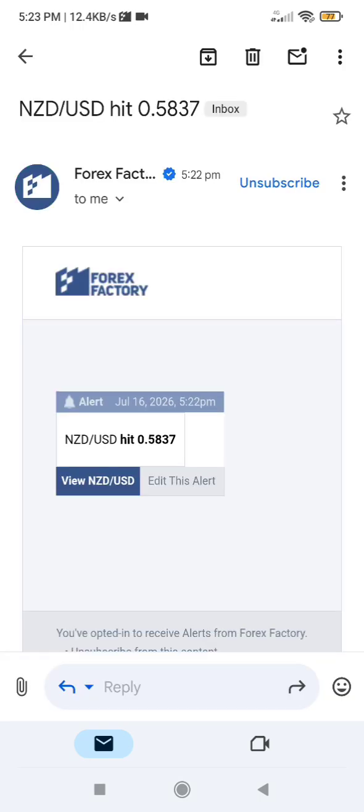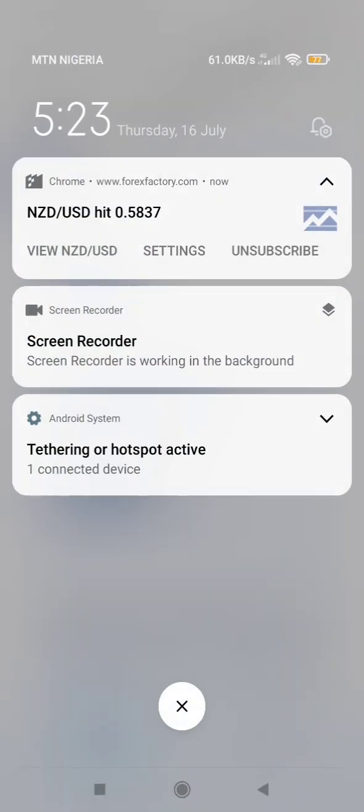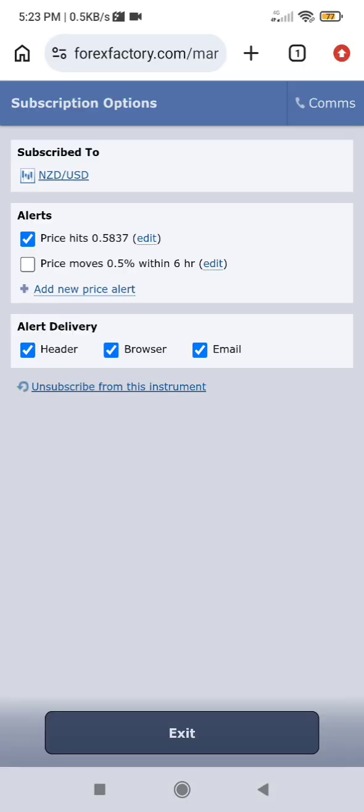So it will tell you price has hit that particular level, and even through this you can also view it as well. Through the notification, it will tell you that price has hit that level. So depending on whichever one you see, they send through email because you selected all of these ones. But if you don't want, you can unsubscribe from the email or from the browser or from your header of your phone. Okay, so if you are done, you click exit.